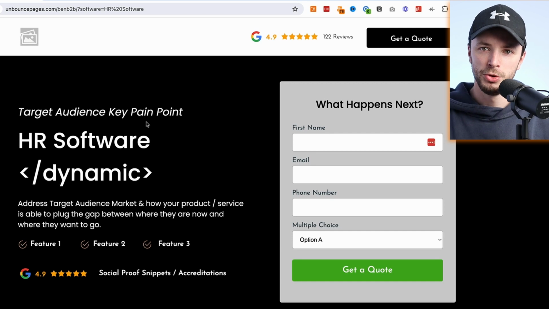So make sure you remove any sliders and have one static header, but use dynamic text on top of that static header. The next thing you want to remove is copy that just says benefits and doesn't mention features or how you actually go about fulfilling those benefits.